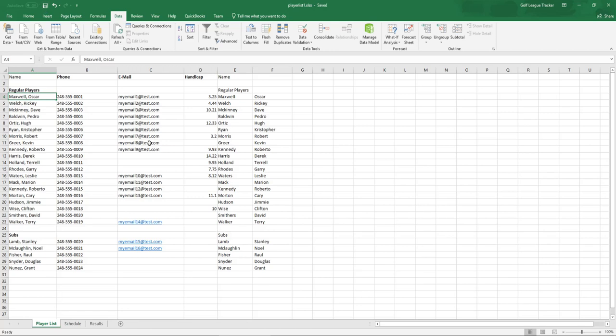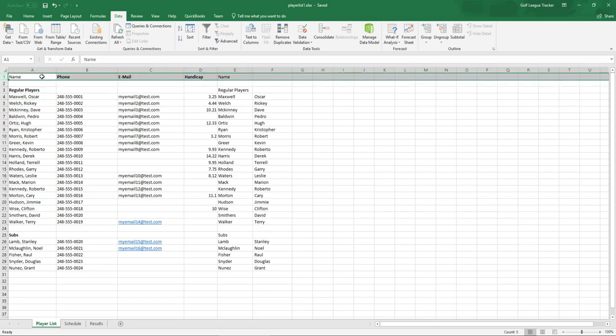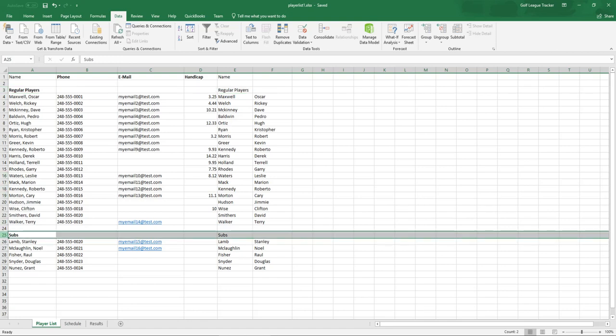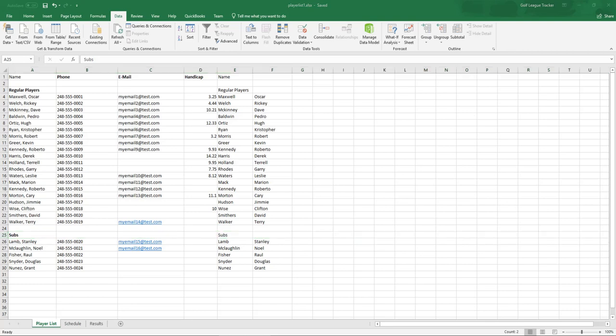And that's the only prep work that I have to do within Excel. You'll notice I have some blank rows. I have a header row up here. I have regular players and subs down here. You can change that when you go to import the data into Golf League Tracker.